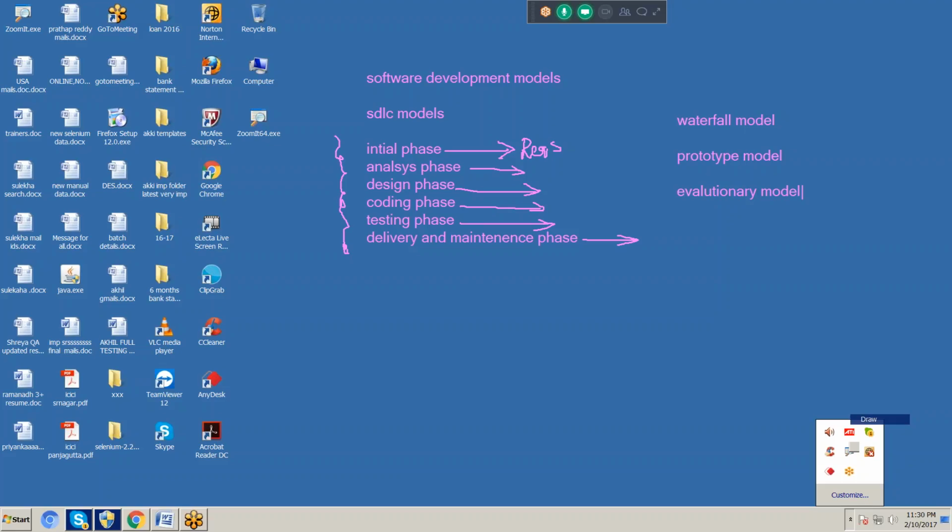Evolutionary model. This model is different. After developing the project, we will compulsorily do user acceptance testing. After developing the application, whichever model it is, we will do user acceptance testing before delivering the project. In front of the user, we will do testing. That's why it is called user acceptance testing.